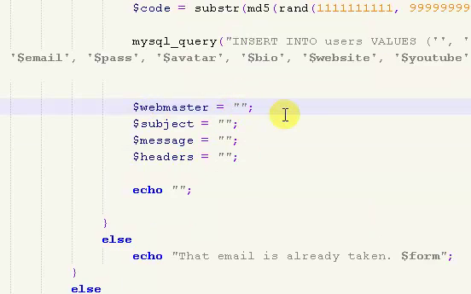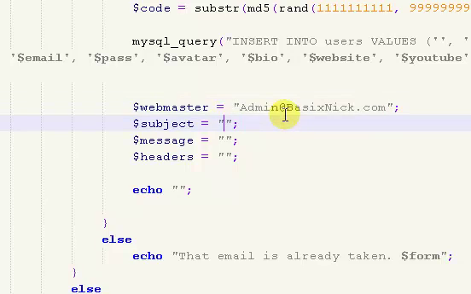Now, our first variable, which is webmaster, is going to be your email, the address this email we're sending so people can activate their account is going to be from. Mine is going to be admin@basicnick.com. So that's going to be the email this is sent from. It's kind of self-explanatory. Now, the subject. The reason I'm putting these into variables is so you can easily change what these are going to be for yourself. The subject, I'm going to say, activate your account.